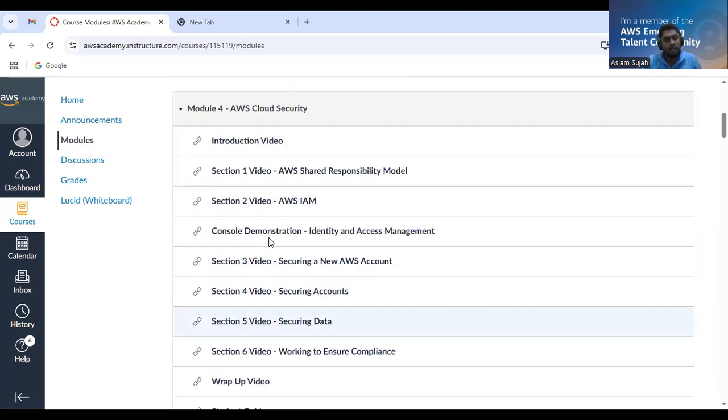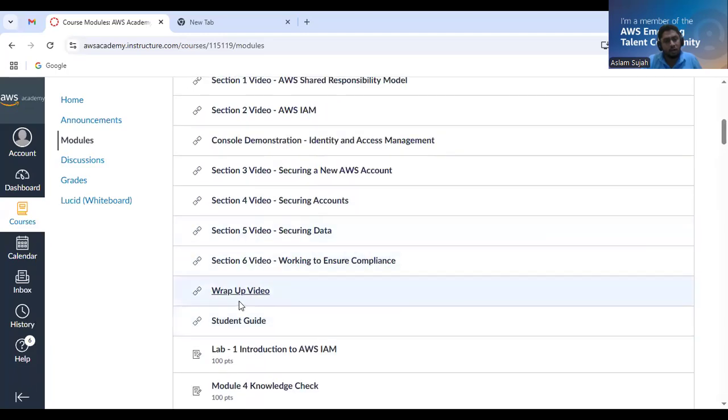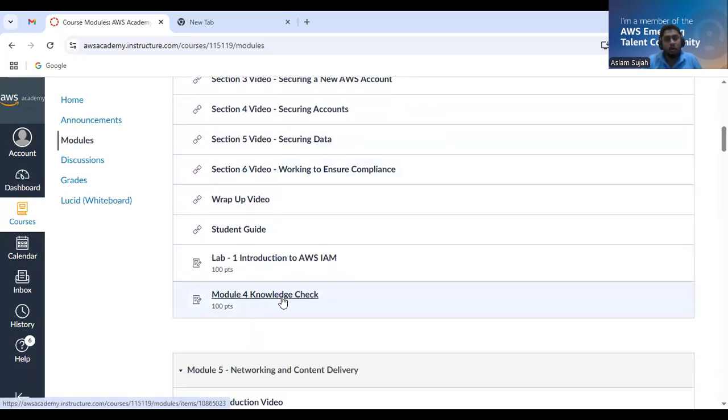If you look at this module, normally up to now we have had some video content plus some documentation, then a knowledge check. But here, we have something called a lab. In the lab activity, we are getting hands-on experience.